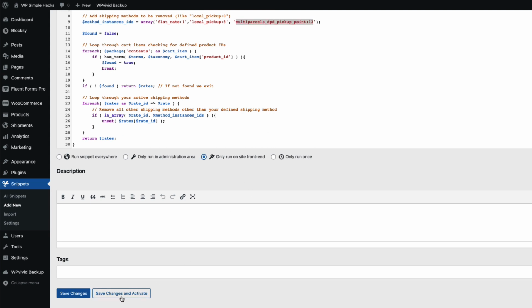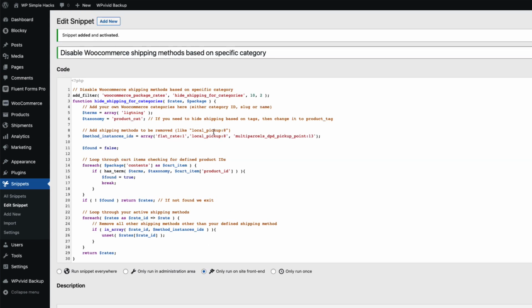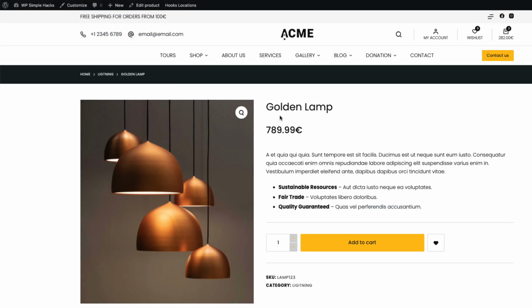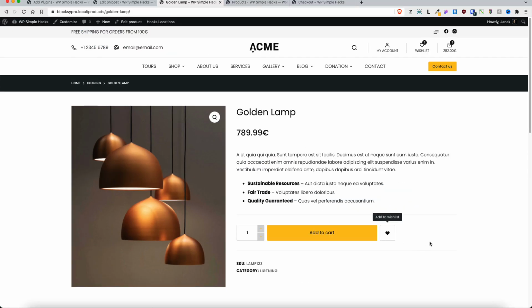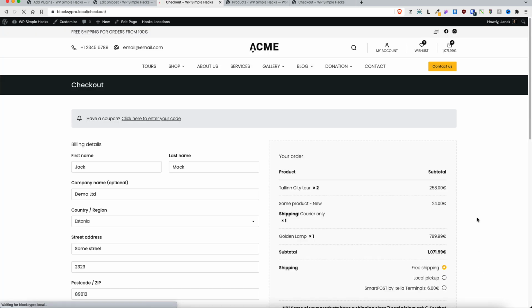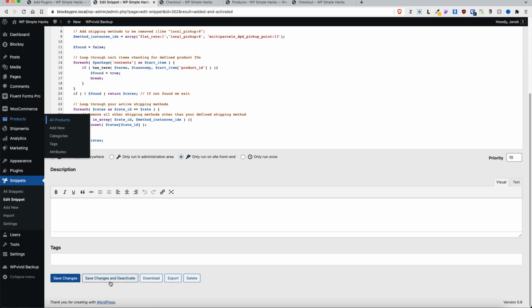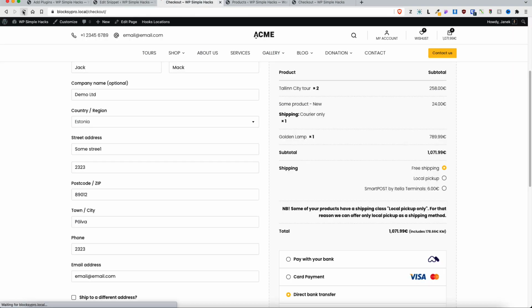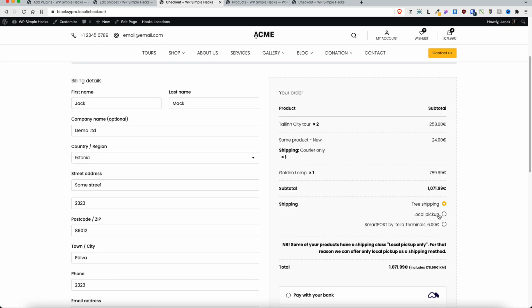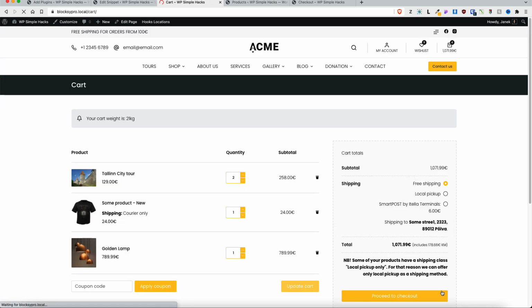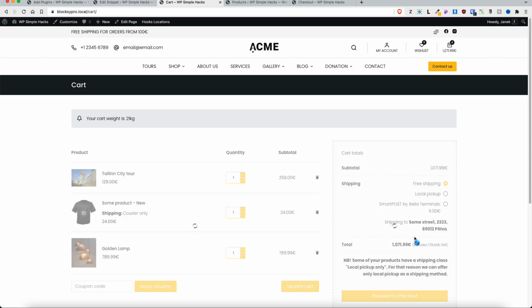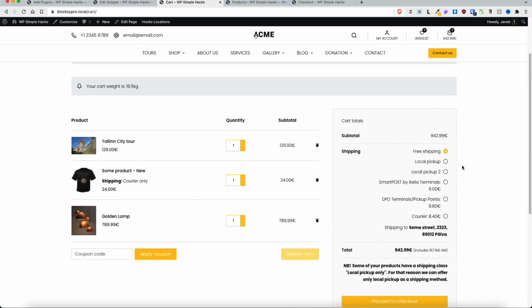So only run on site front end, save changes and activate. Your task is just to add the correct shipping IDs and correct category here. This golden lamp, let's add it to the cart. Now let's go to the checkout, and as you see, a bunch of shipping methods are removed. To test it out, let's deactivate it for a second. Let's refresh it. If after refreshing nothing happens, then just go to the cart, refresh your cart. And as you see, it clears all the cache, and now you see what's happening here.